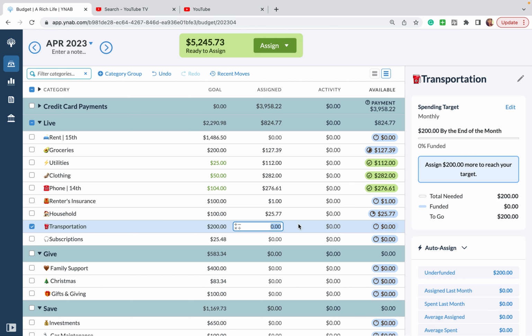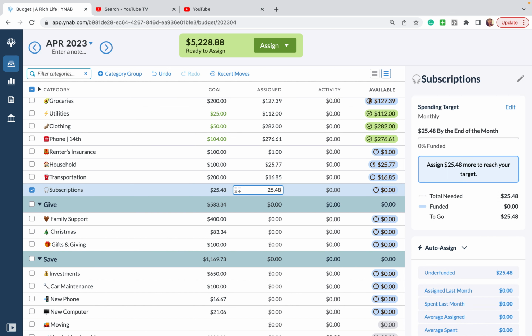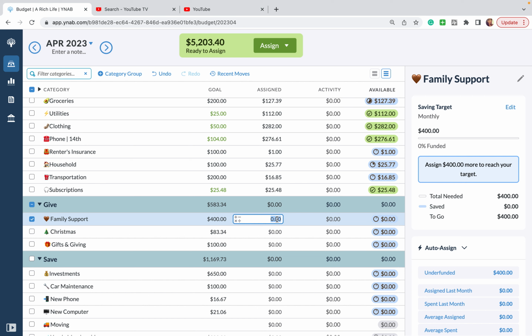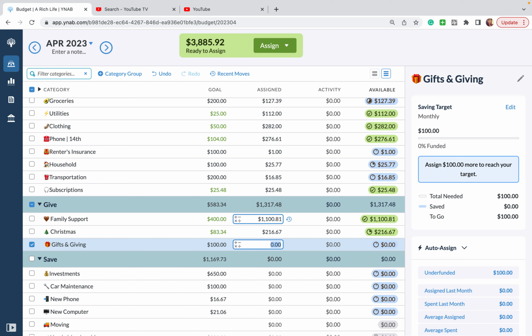Transportation is good. I had like $54 left over in gasoline. $16.85 actually. But I'd only assigned $100 this month to that. Definitely want to make sure we have the subscriptions funded. Family had a good amount because I just moved a bunch of the stuff there. So $1,181. Christmas, $216.67. I can't believe I already have $216.67 saved for Christmas. That's pretty good in my opinion.